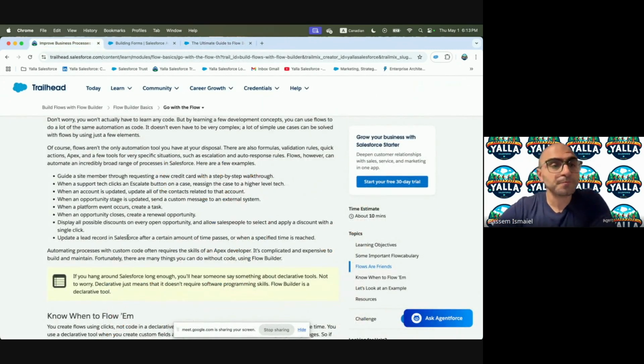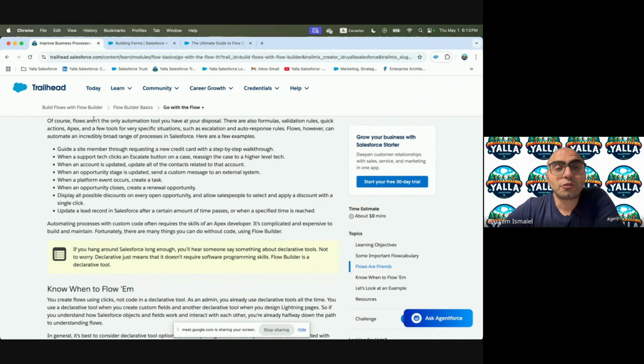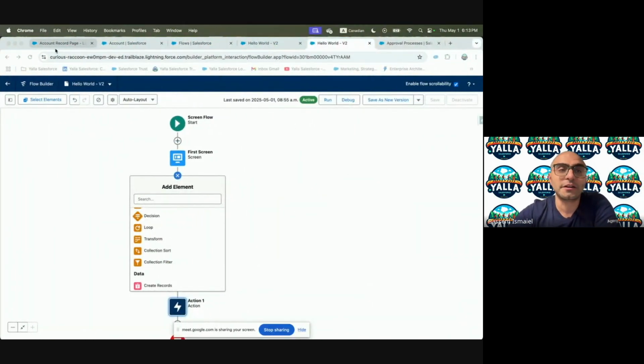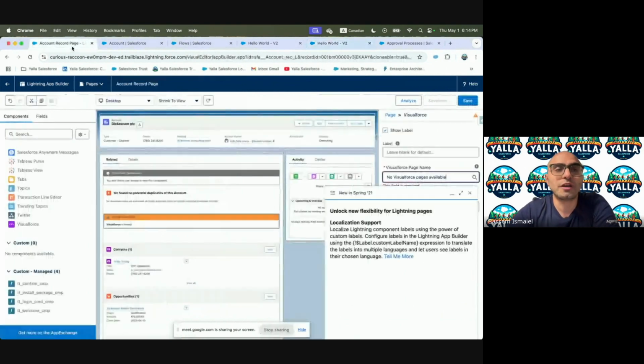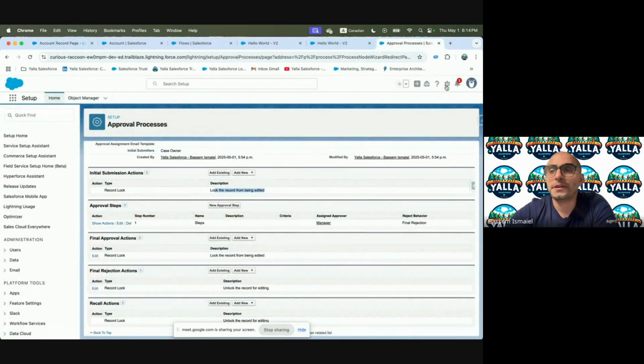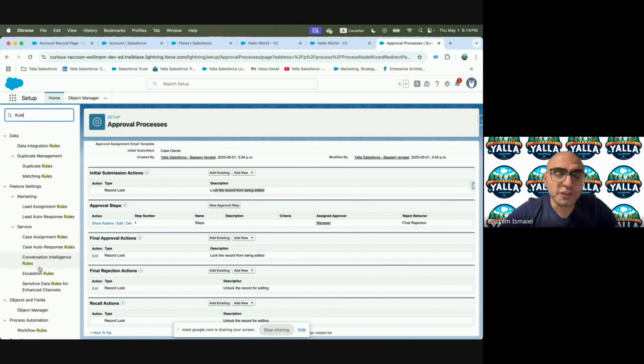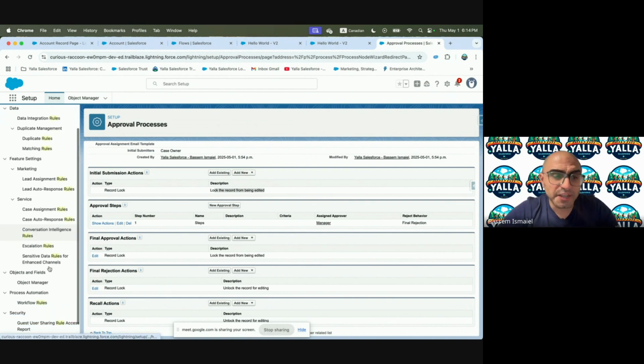All right, flows are not the only automation tool you have at your disposal. There are also formulas, validation rules, quick actions, Apex, and a few tools for very specific situations: escalation rules, auto-response rules. All of these we just covered and scanned very quickly. Just go to Setup here, and within it, search for rule. Those are specific to certain objects, including escalation and so on.